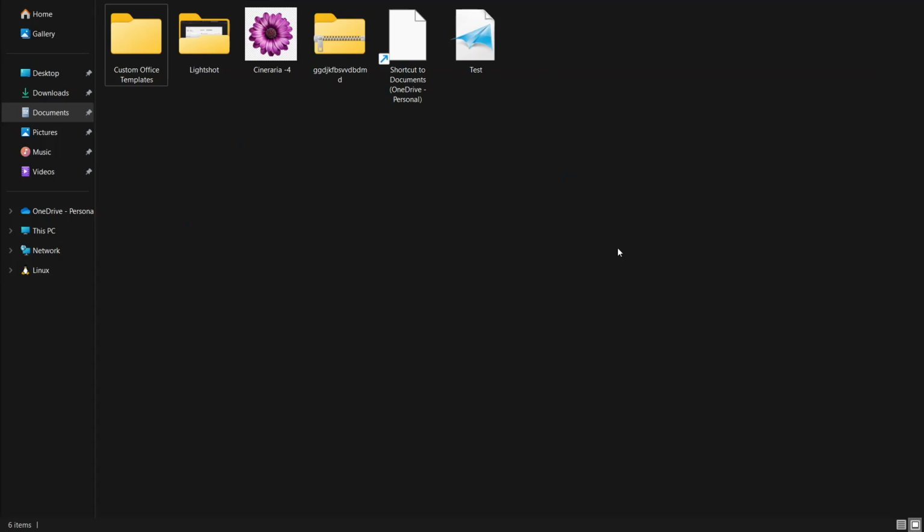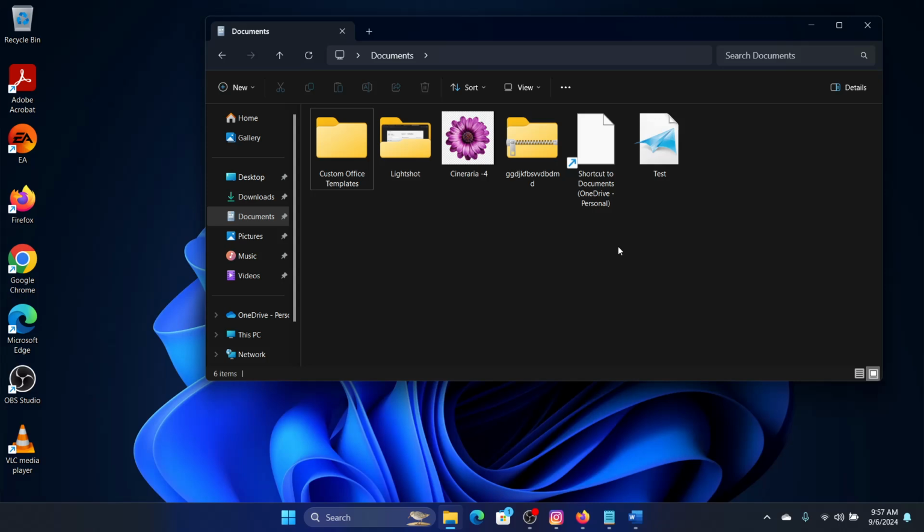Make sure that your function key mode is unlocked by pressing the function and the escape button. You'll find the function button between the control and the Windows key. So this is now in full screen mode. If I want to disable the full screen mode, I will click on F11 again.